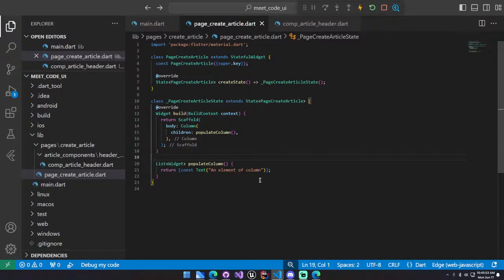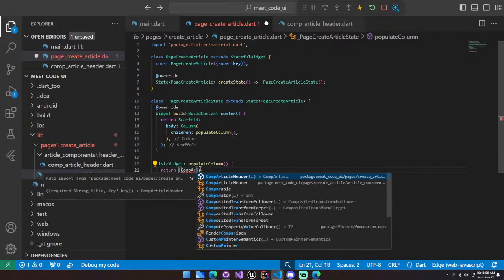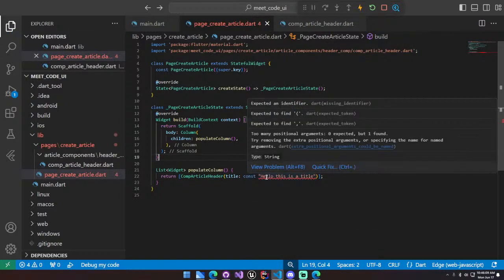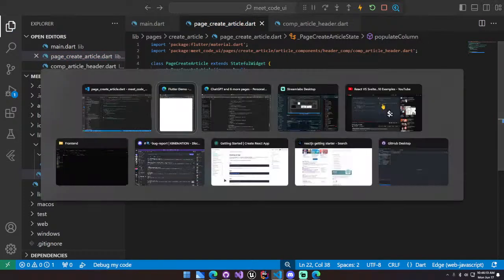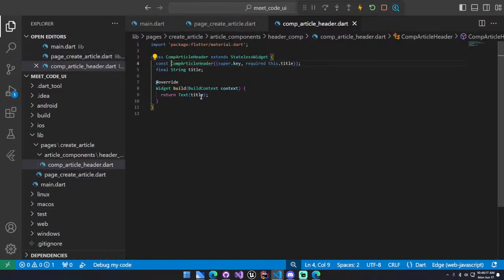And so in here, instead of returning a text, we can now return comp article header, and we can just pass in the title. Hello, this is a title, and let's mark it as const. Can we do that? I don't think we can. Yeah, we have to mark it. If you have a look at this, hello, this is a title. So now any change we make to this is going to show up right over there.